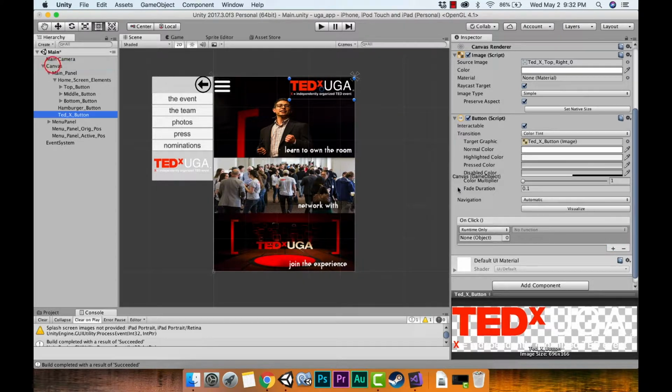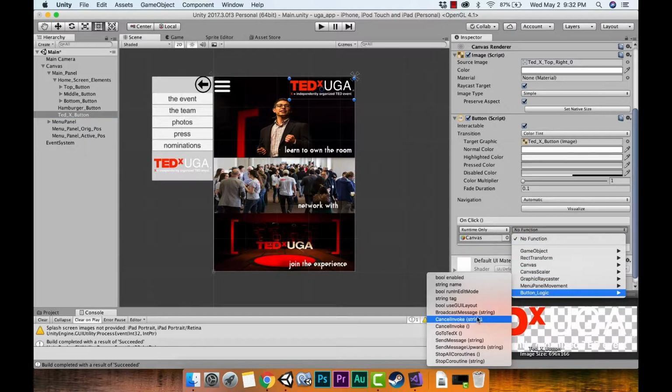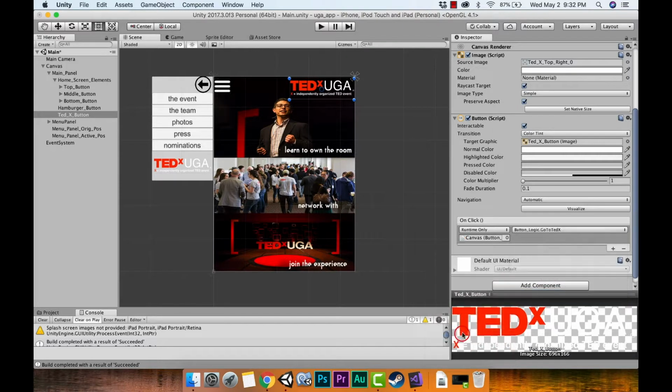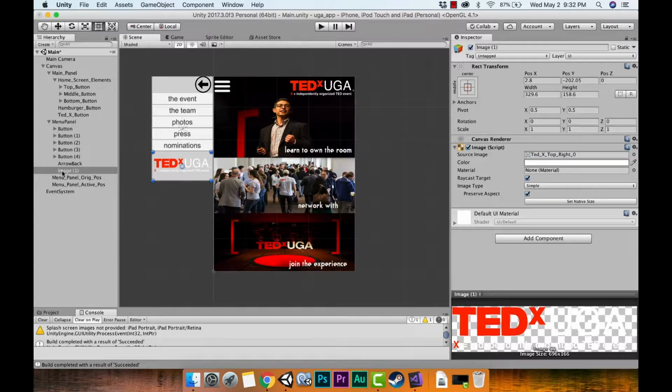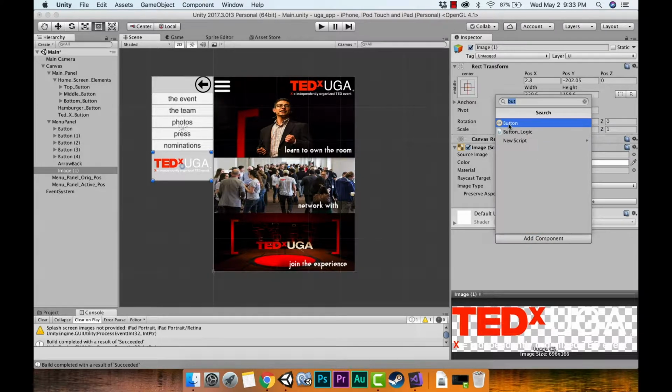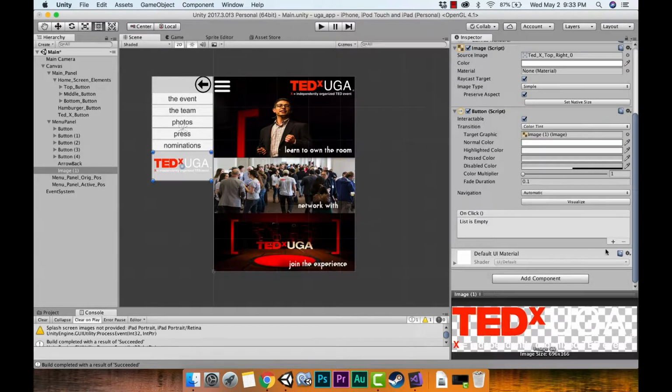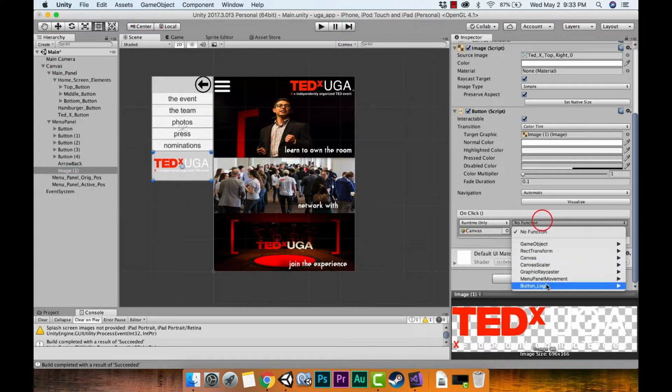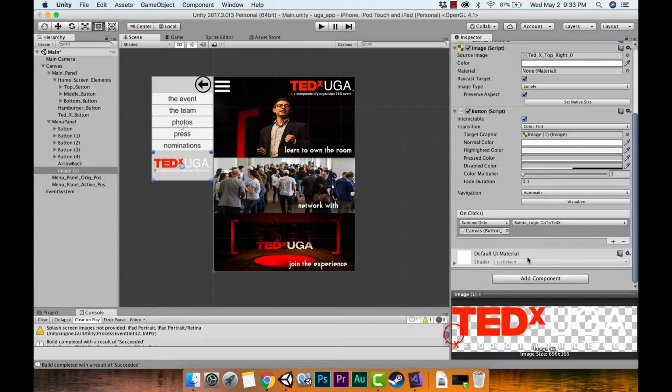I'm going to drag the canvas because that's got our code attached to it. I'm going to pull down this function, we'll do the button logic, and then we're going to do the go to TEDx. So now both of those will take you to TEDx. And honestly, we could do the same thing here. That's an image, but we can add the button script. And then we can add the same thing here that we've added to our other buttons. So see how cool that is? You can write one piece of code and you can call it from multiple places. And that's one of the things I really love about doing it this way.